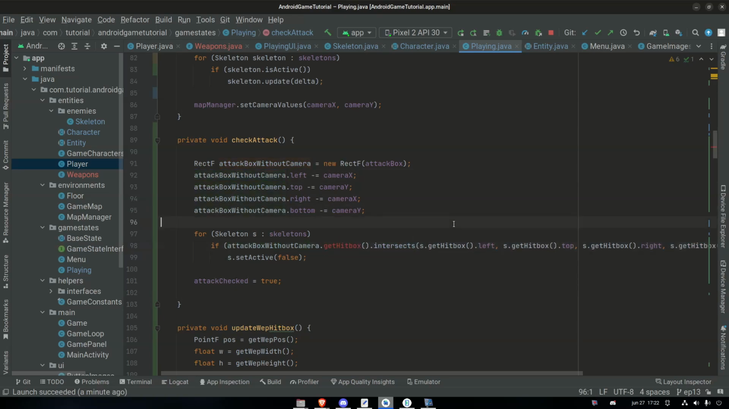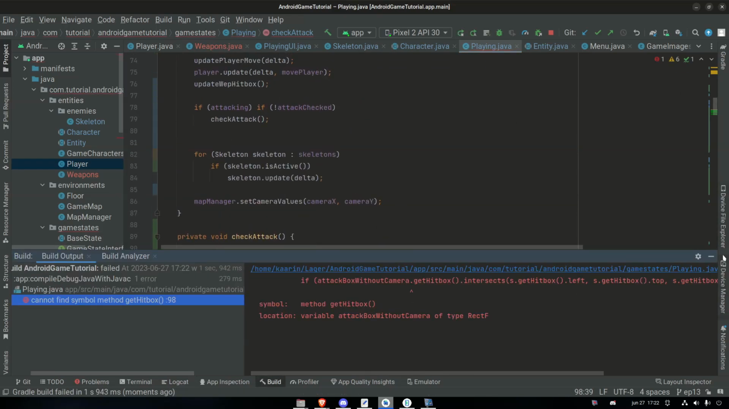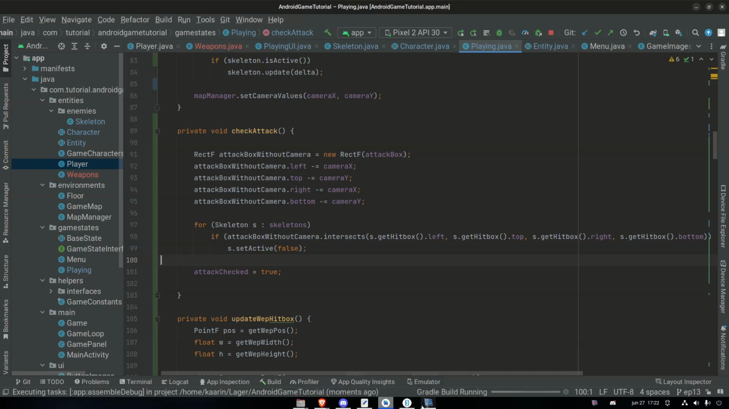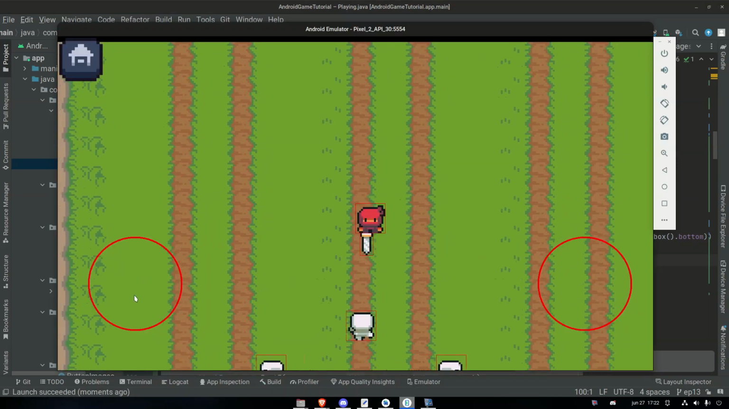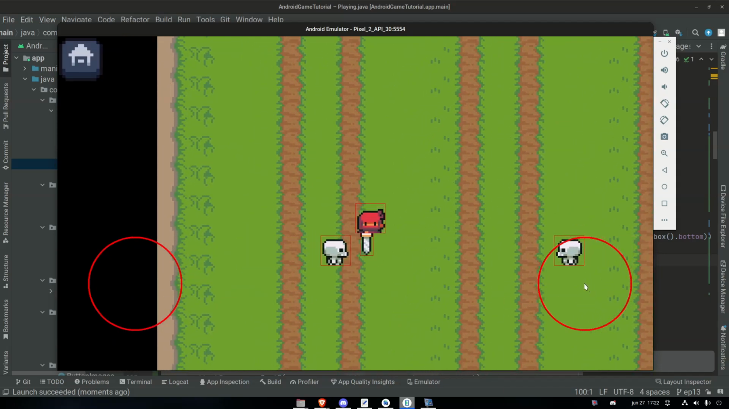I think that is gonna... Oops, there is an error right away. I didn't see it. Not get hitbox, but intersects. That's much better. Let's give this a try. Okay, they didn't disappear right away. Let's see if I can kill. Yep. I have moved the camera.